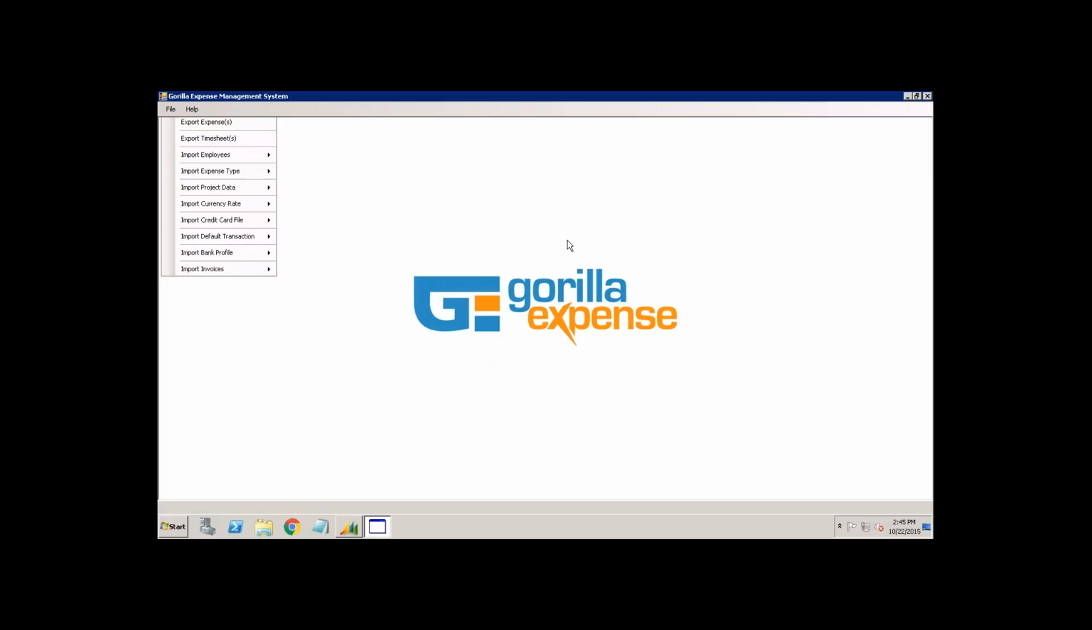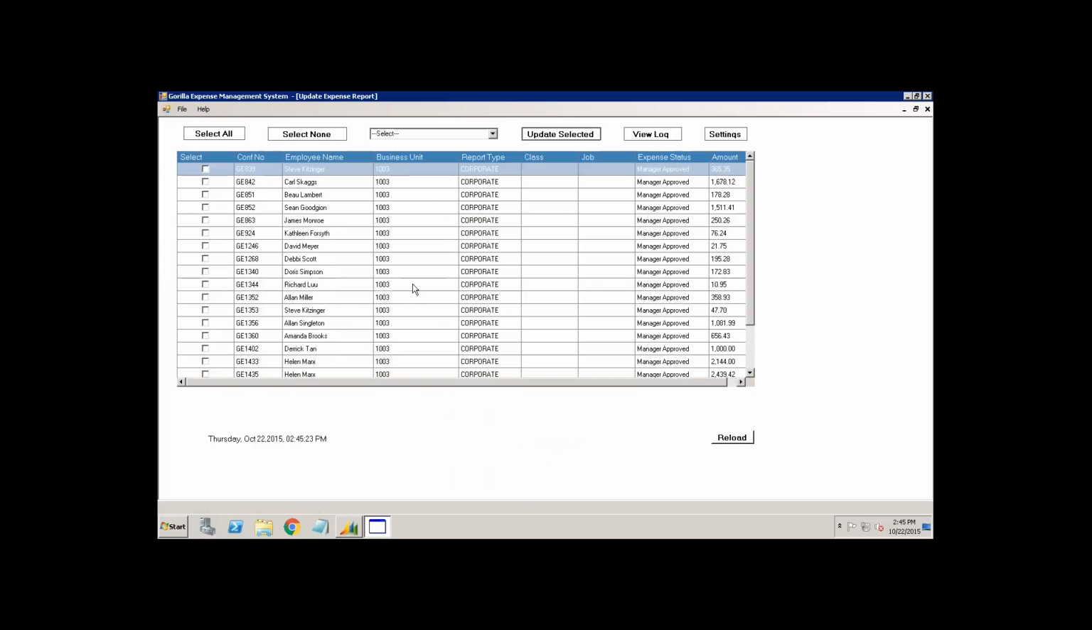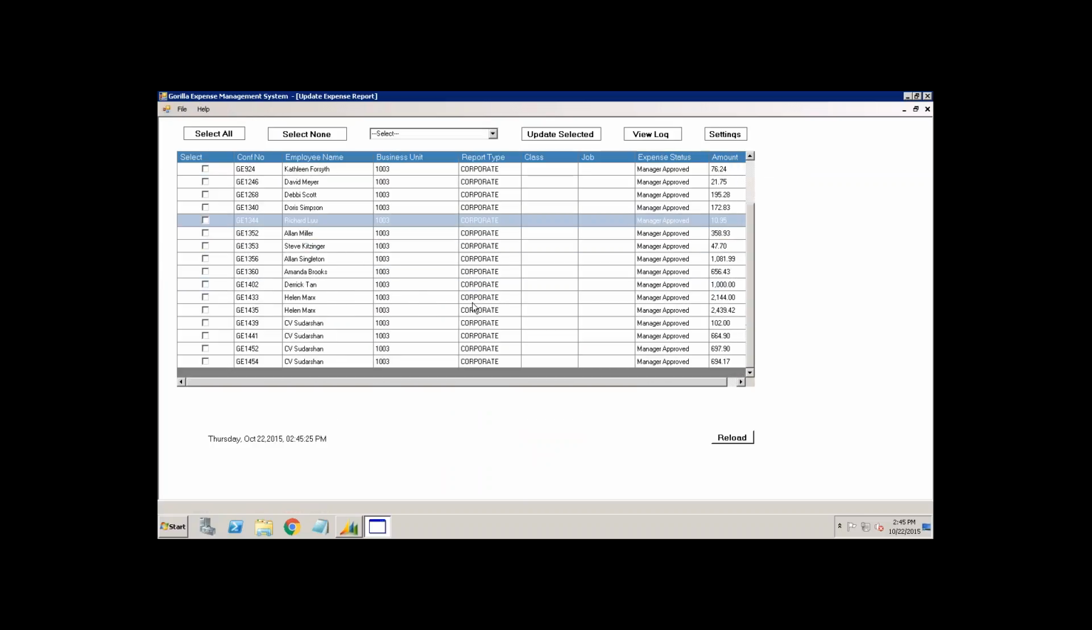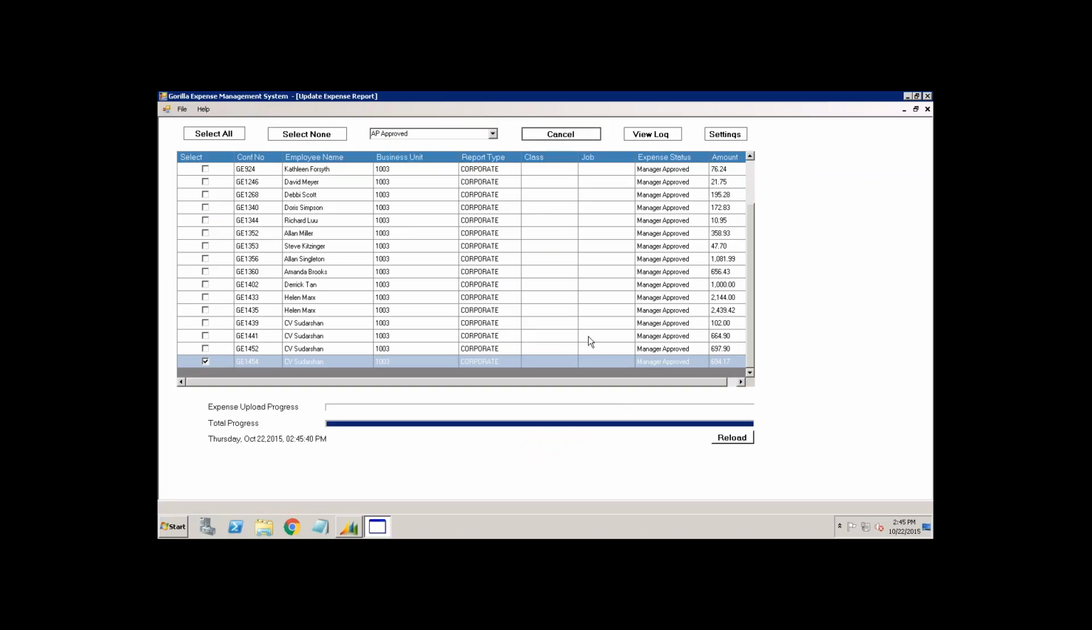So I'll click on Export Expenses. It's going to give me the screen where there's a list of expense reports submitted by different employees at different times, but all of them are manager approved. Only manager approved reports will show up here. We're going to pick this report. This is the one we just worked on. I'll pick the next status in the workflow, and then click on Update Selected, and the data should get posted within NAV. That's really how simple it is.